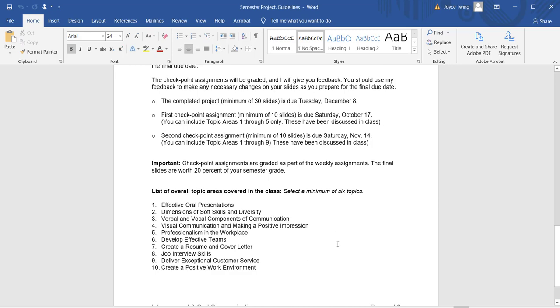So in addition to having at least 30 content slides, those slides are going to cover a minimum of 6 of these topics. Now these are the 10 topics from which you can choose your 6 topics. Now if you want to do more than 30 slides in total, then you can choose more of these topics. The real purpose of this is to give you a takeaway from the class that has got good, solid information that you can review when you get to the workplace.